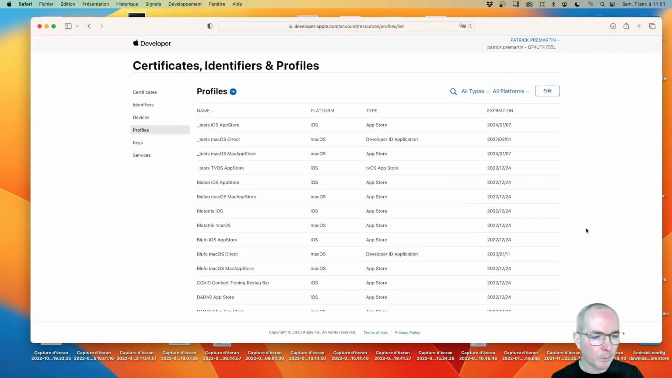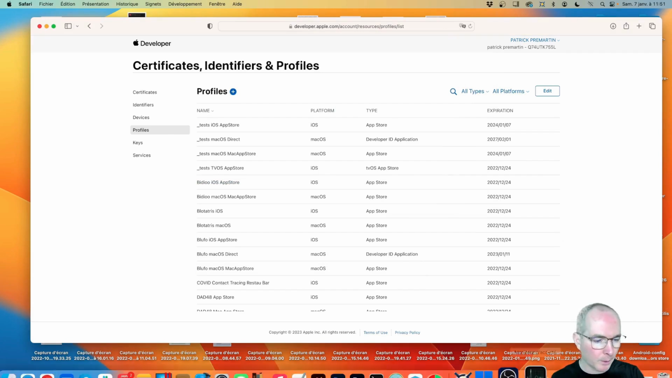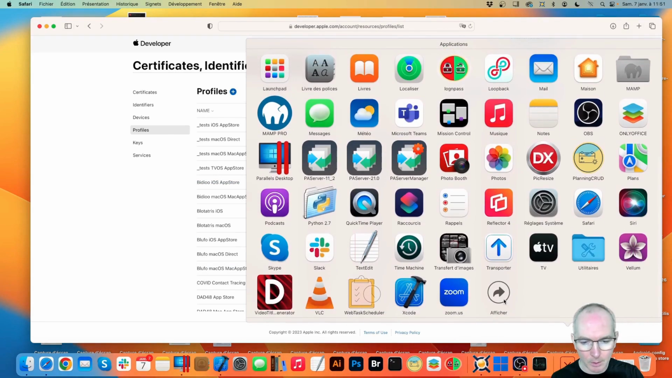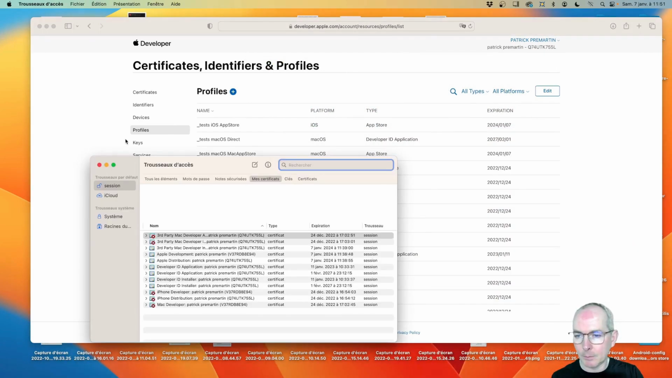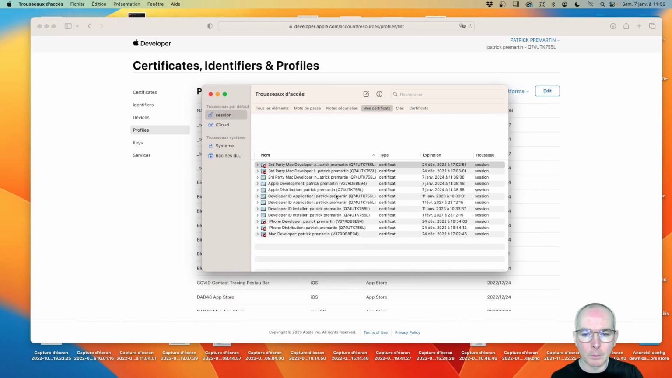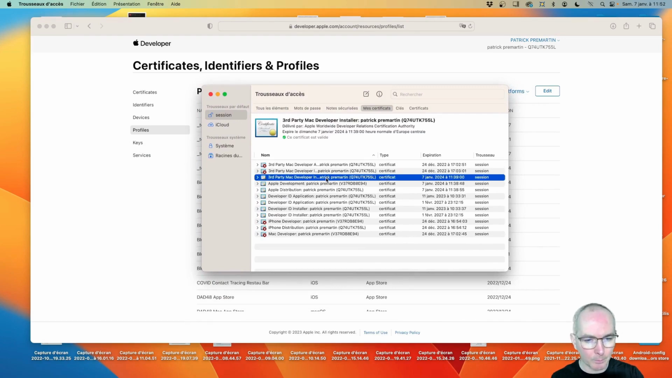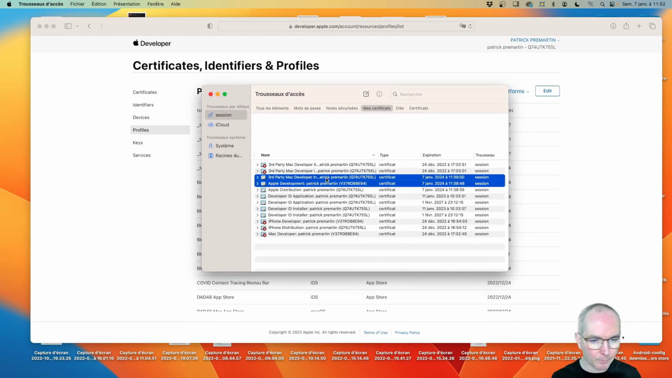Now, there's something else we need to do. It's that in the keychain, so in applications, utility, keychain in the middle, well, where is it? Keychain Access. It's the recent version of macOS Ventura. In the sessions, my certificates, we have all the certificates installed on the computer. The new ones we just created with Xcode on January 7th.